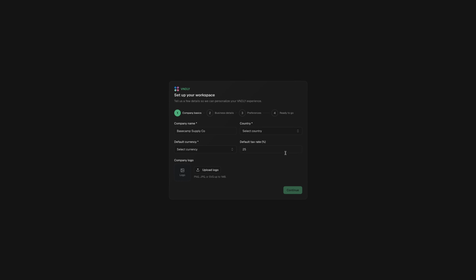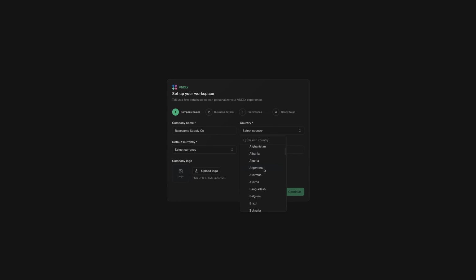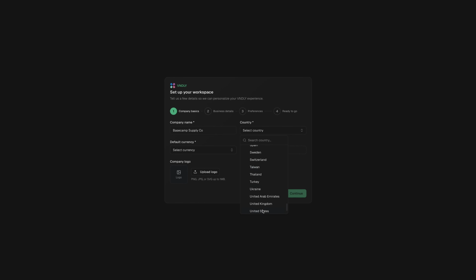This is the setup wizard. 4 quick steps. Start with your company name and country. Select your country from the drop-down. You can scroll or search. Once you pick a country, currency and tax rate autofill. The US defaults to 0 since sales tax varies by state.